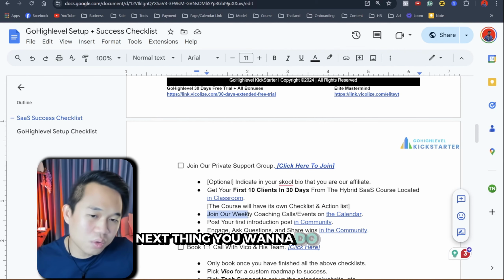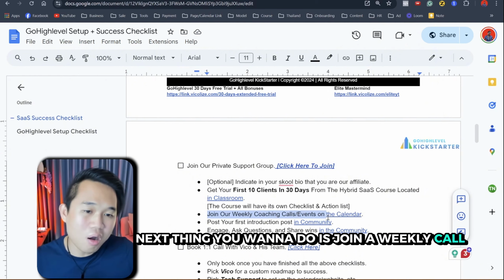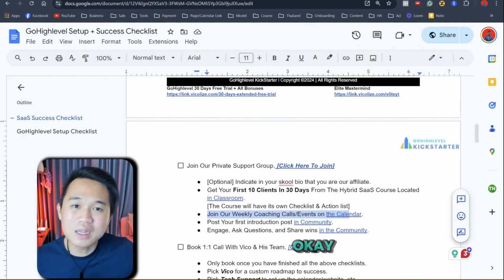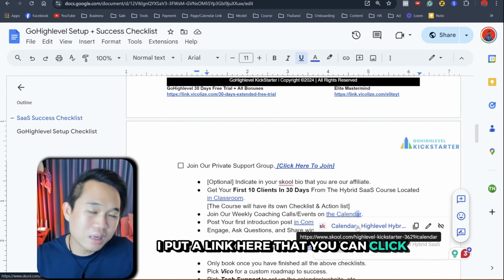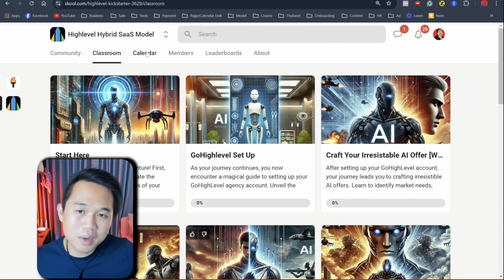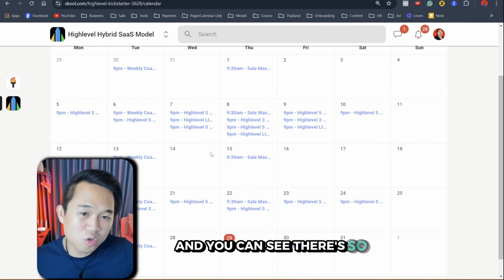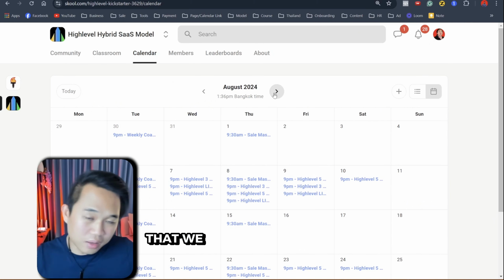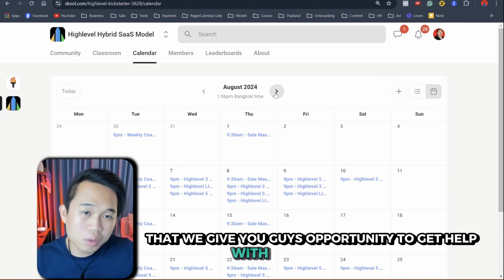The next thing you want to do is join our weekly call in the calendar section. Okay, I put a link here that you can click to join our school. But if you're already in school, just head over to calendar and you can see there are so many events where we give you guys the opportunity to get help from real people.